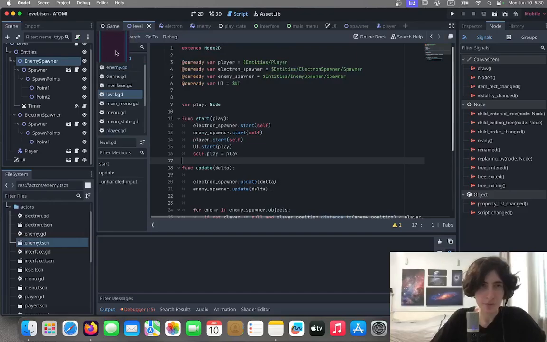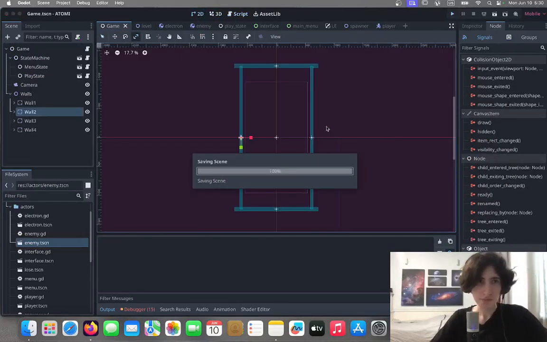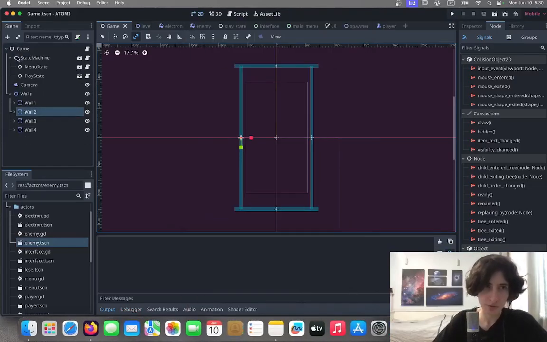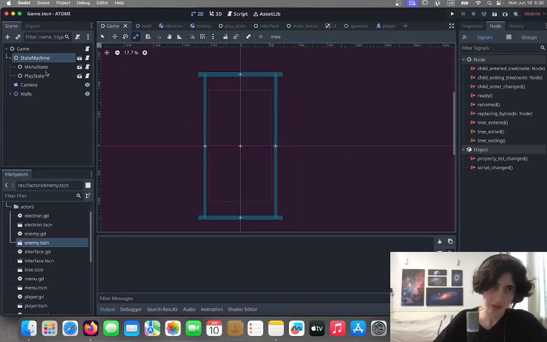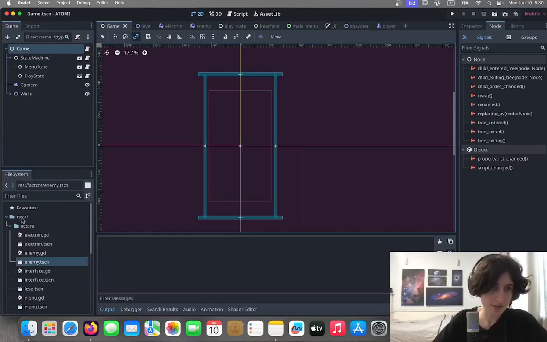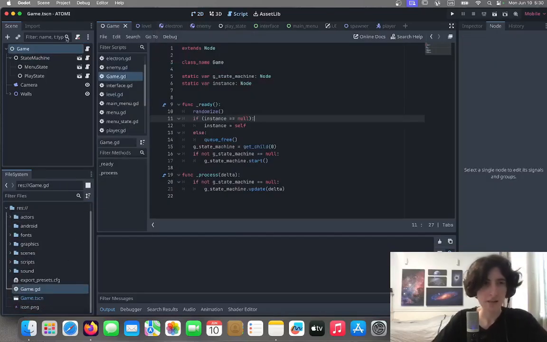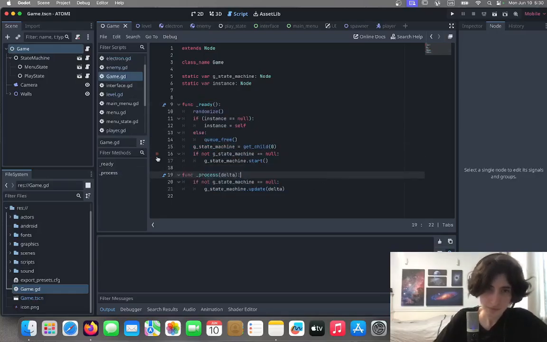Now let's talk about the main game. You might have noticed already that the game here doesn't have a reference to a level, or menu for that matter, when you just open the game. This is like the core of my game. This is the main part of it. And this is actually the only place where I use the ready and process functions.